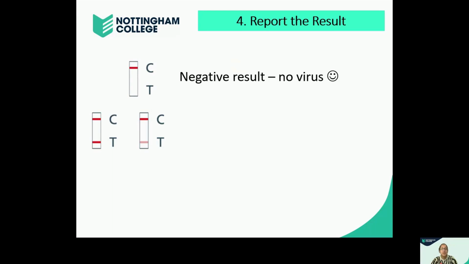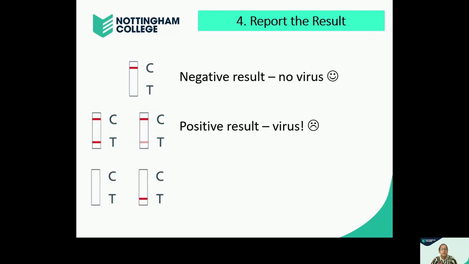If you see one of these marks, this means it's a positive result. You have the virus. You must go straight home as quickly and safely as you can. If you see this, it means there is no result. You must do the test again. You need to report any of these 3 results to the government.